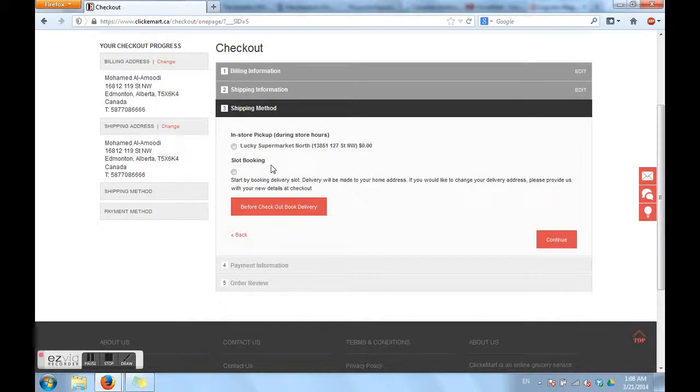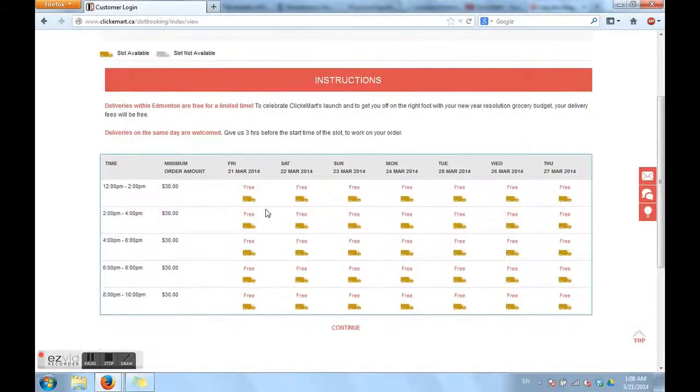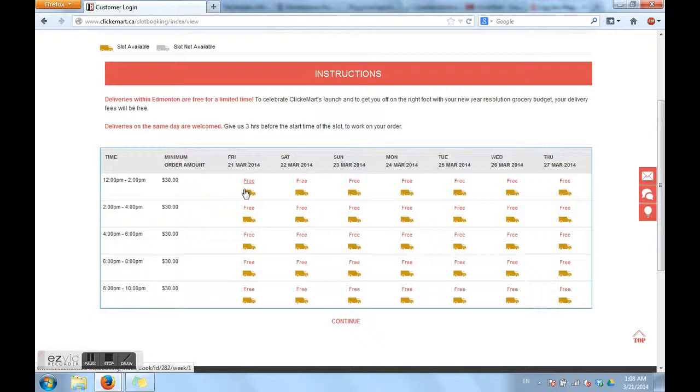So because we're in Edmonton and currently the service is located in Edmonton, we have the option of either having the item shopped and left in store, and so we can go ahead and pick it up in store at some time in the future whenever the item is ready, or we can also pick slot booking. So if we pick slot booking, we also have to pick a time for the slot booking. So by clicking this, we're sent to this page, and here we have a list of all the available slots. So we can click on any of this.